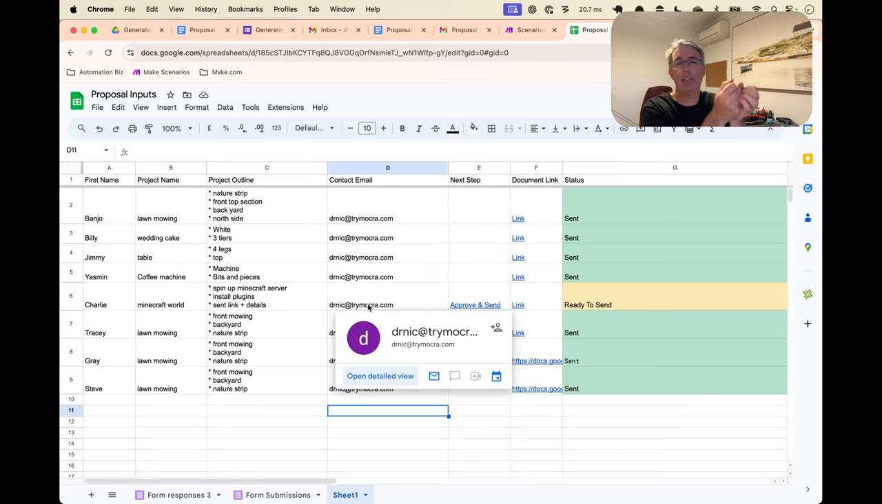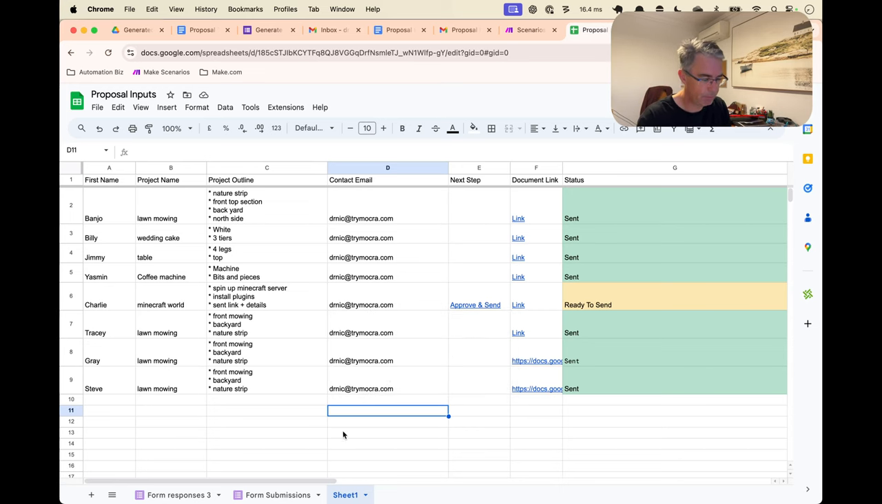We're going to take the values submitted. We're going to send them over via a webhook, and then we're going to copy them back into this sheet. And then we have all our workflow already set up.